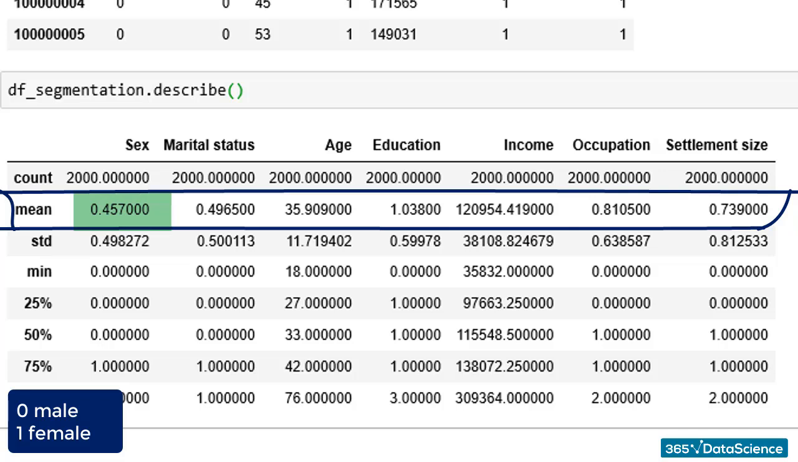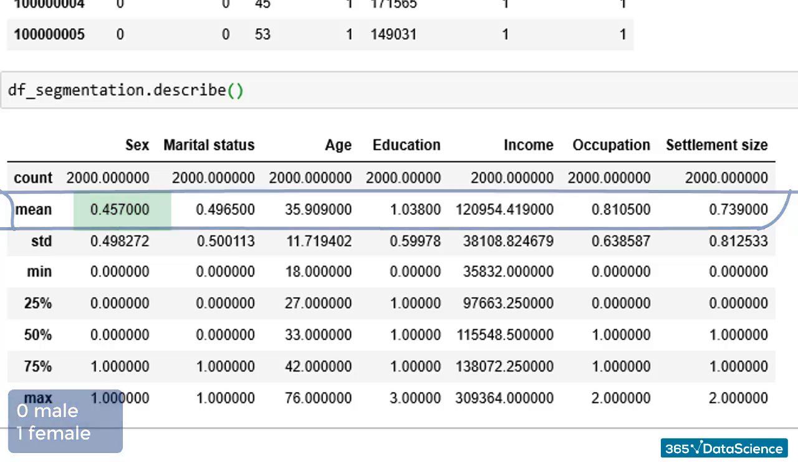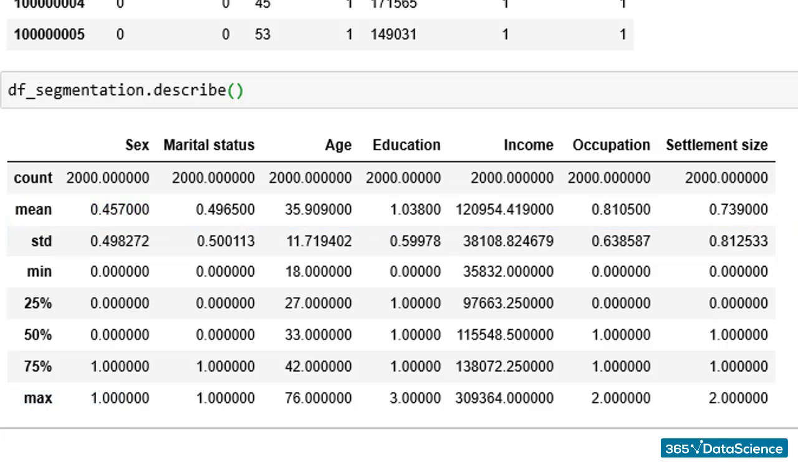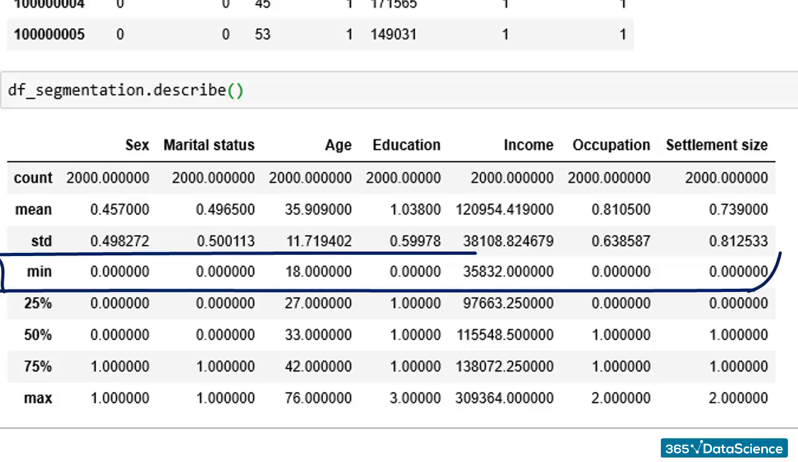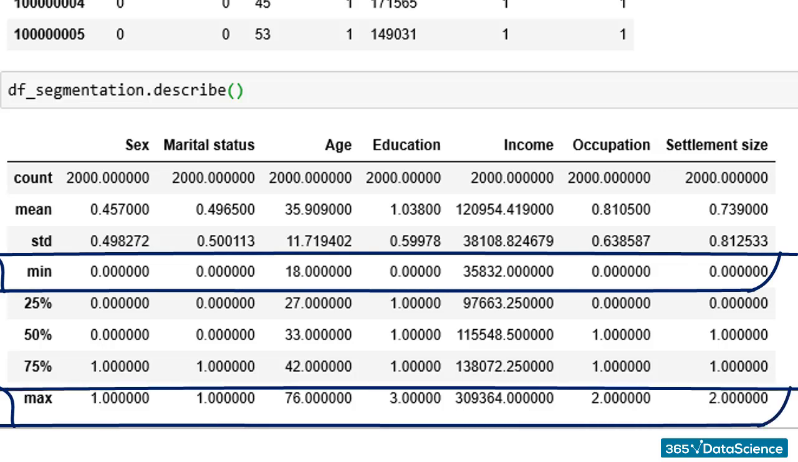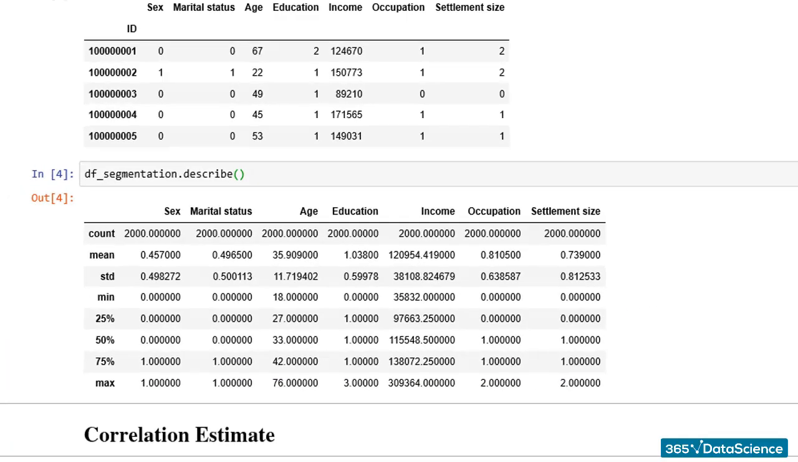Unfortunately, we cannot say anything about education, occupation, and settlement size, as the possible values there are not only 0 and 1. Alright, another piece of information we've got in the table are the minimum and maximum values, as well as the 25th, 50th, and the 75th percentiles. These could sometimes be useful if you want to get an idea about the distribution of a numerical variable. Awesome. Let's move on with our analysis.